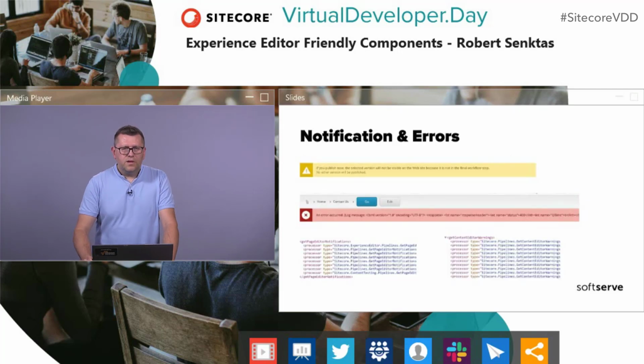The next thing that you can use to provide some useful information for the content editors is notifications and errors in the content editor and in the experience editor. This is quite useful to implement because you just have to write your own pipeline, put your logic there, and register this pipeline through the patch file.